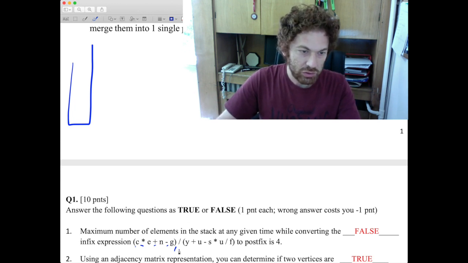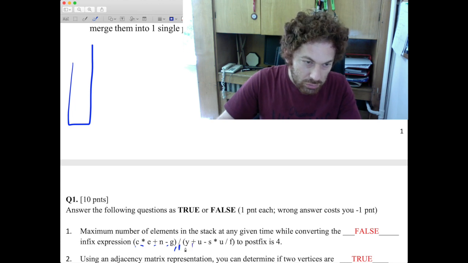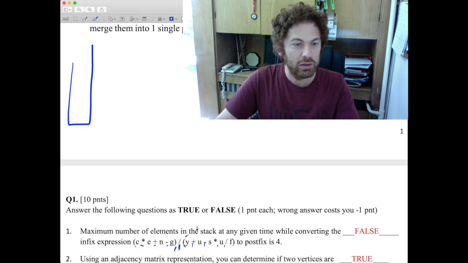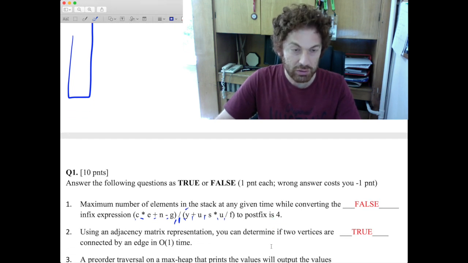But then the expression continues with 1, 2, 3, 4, 5, and 6 more operators, one of which is not an operator, actually, it's just an opening parenthesis, but 6 items, it's more accurate to say, will be inserted to a stack, which makes the statement false because it says that at most 4 items exists in the stack.